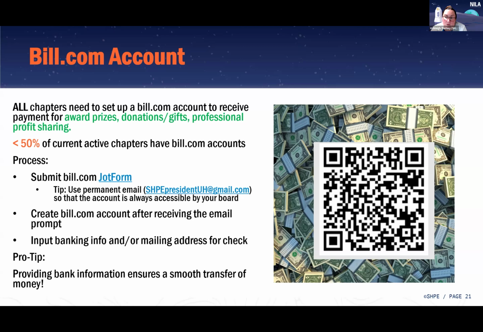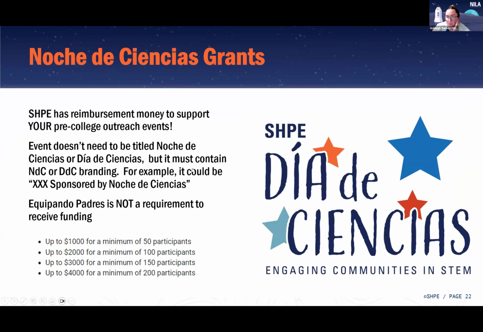A really helpful piece to that is the tip we said when you set up your chapter: have general email addresses, permanent email addresses that you hand off between chapter leaders. And so like that example, shpepresidentuh@gmail.com, as they share that password and email along different leaders, they'll always have access. So we don't have to transfer stuff. So that's a really nice way to do that, but make sure and get that bill.com account set up.